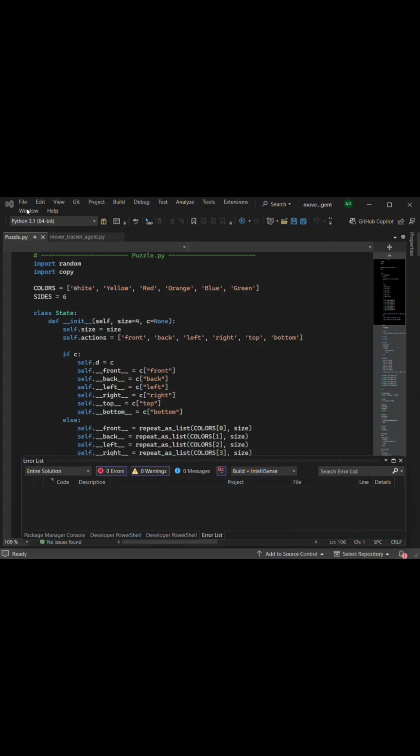Hi, I am Aravind. I am explaining the code of the Rubik's Cube solver with the Move tracker. I am explaining the two files. Here I am using two files, puzzle.py and Move tracker agent.py. First of all, I am explaining puzzle.py because I am using this file in the Move tracker agent.py.